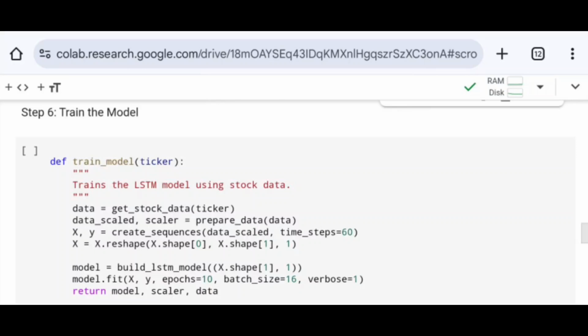Next, I reshape the data of x into 3 dimensions. For this I call the x.reshape function. I pass x.shape with index 0, which represents the number of sequences. Next is x.shape with index 1, which represents the time steps. And finally 1, which represents the single feature. Whatever value comes out, I save again to the x variable.